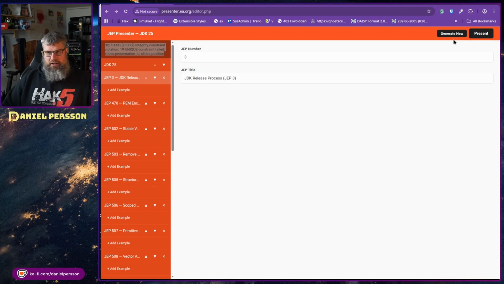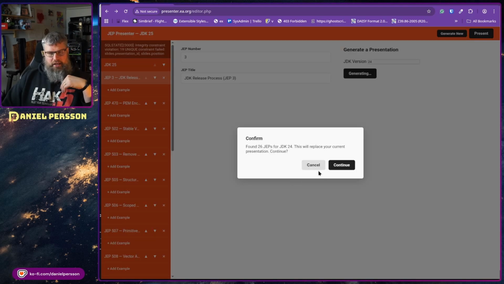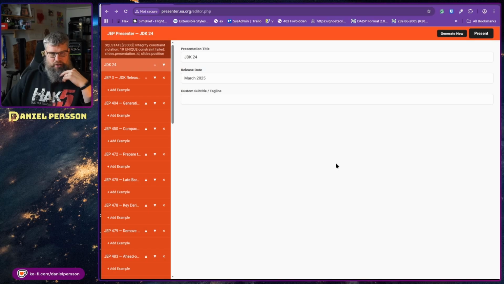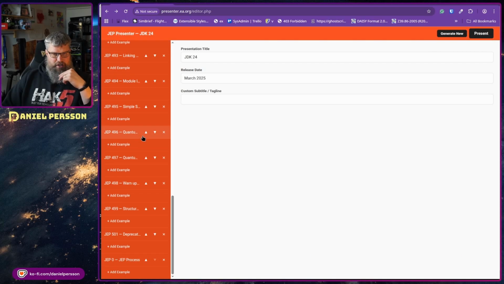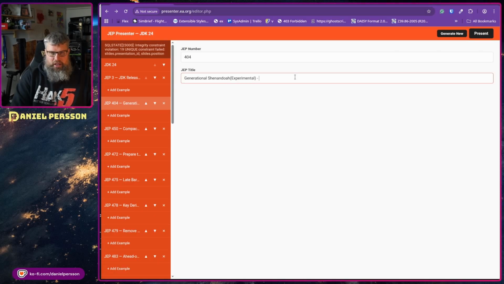And we can try to generate a new one here. Let's try that. Let's do 24 instead. Generate that one. So everything in this GUI should work now, right? And we continue, and now we got 24 instead with a bunch of different new ones. And let's see here if we want to add some stuff. That should be fine.